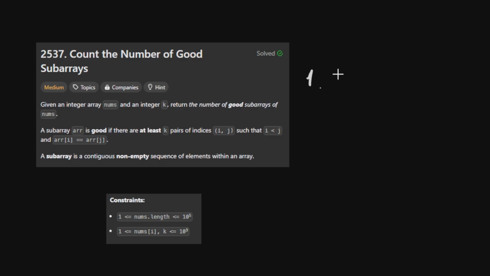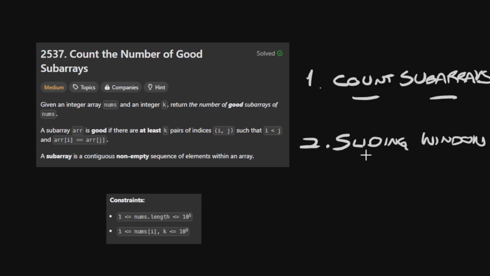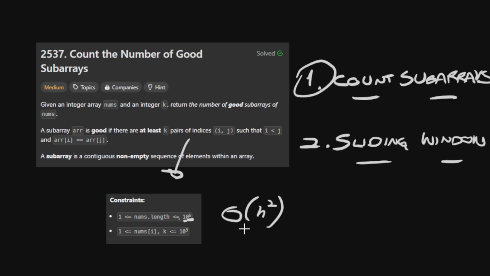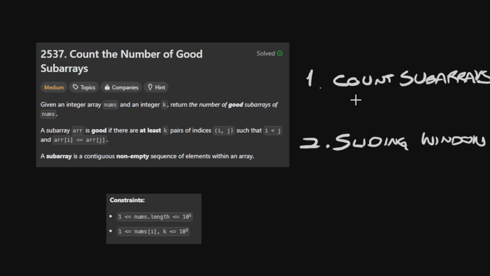First, you need to know how to count subarrays, and second, you need to know how to implement sliding window. About the first one, we can see down here that the constraint says that nums.length is smaller or equal than 10 to the power 5. This means we cannot implement a double for loop because that would require a time complexity of big O n square, and we need something faster. So what this means is we need to count subarrays efficiently.